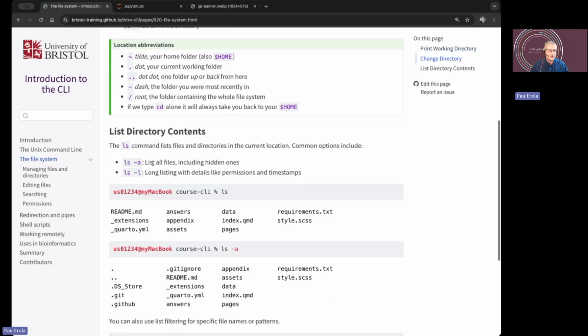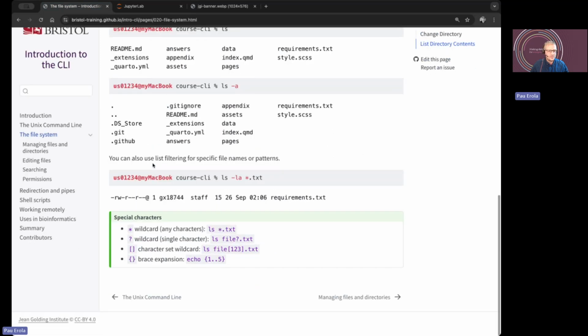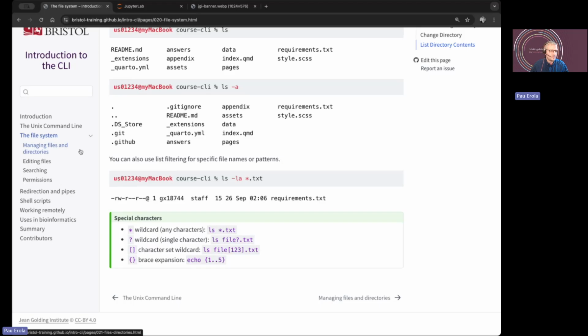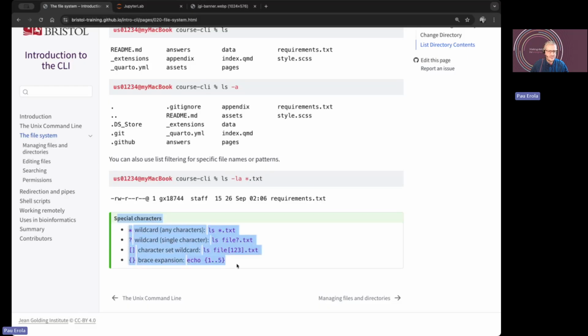What other commands can we use? It's important to know when working with files. On this page of the file system lesson, at the bottom you have a summary of different kinds of special characters that you can use. We have seen the wildcard, the star, that can replace any type of character.